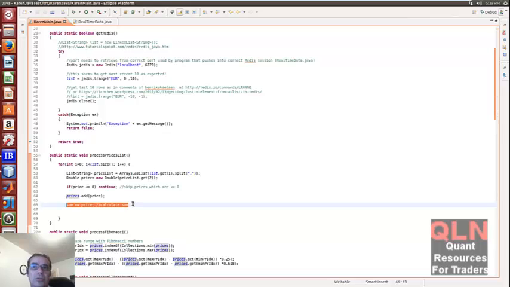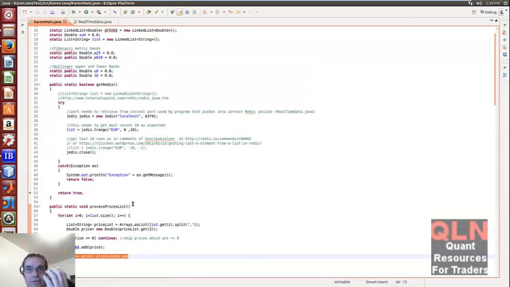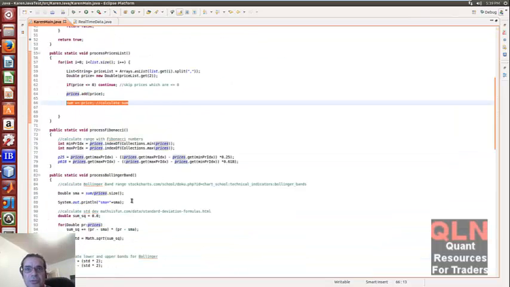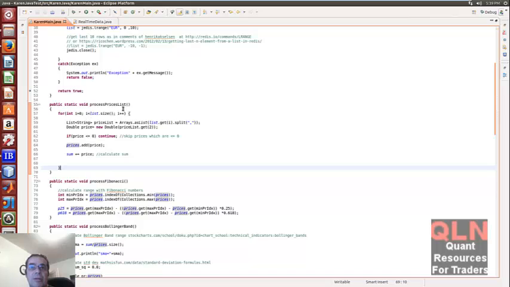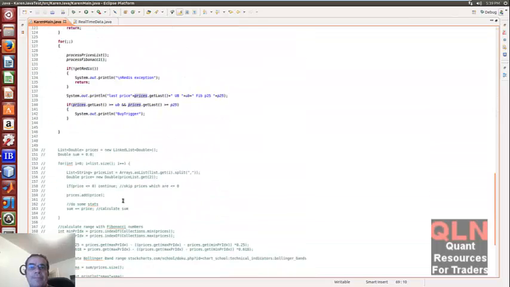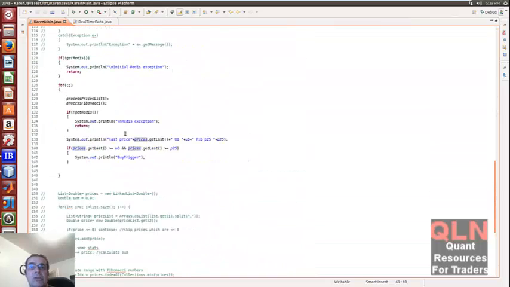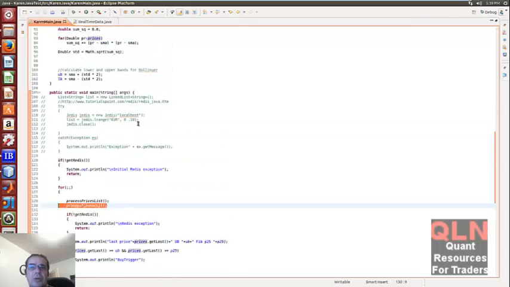We're also going to run a summation on that price. That's going to be used as part of, I believe, the Bollinger; the Bollinger uses that. All right, so we know that. So that's how we process our prices list. Back in our main loop, once we've done the process prices list, we run our Fibonacci.